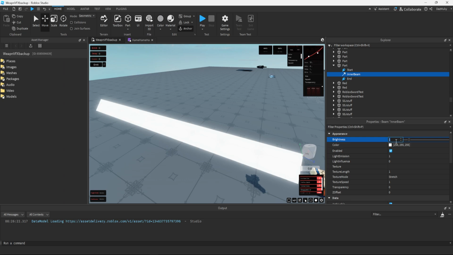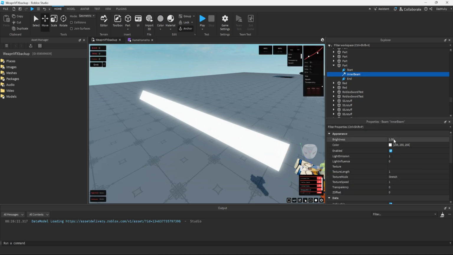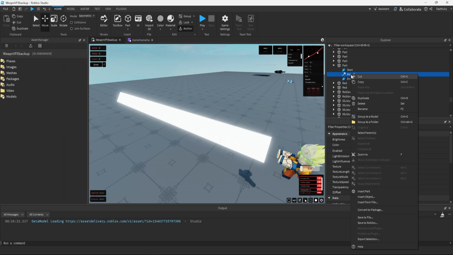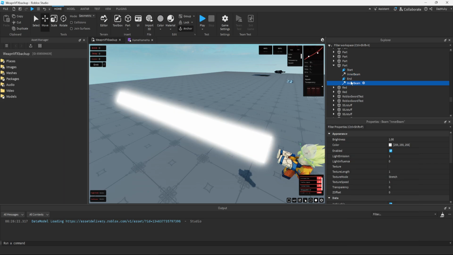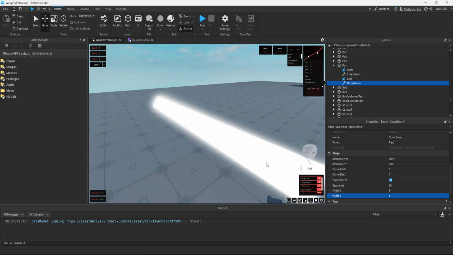We'll just keep it white for the moment. If you play with the values, you can sort of get what you need, but I'll do something like 1.08, sorry. What I'll do is I'll just duplicate this, we'll do outer beam, we'll make it a slight bit larger, so we'll do 5 and 5.